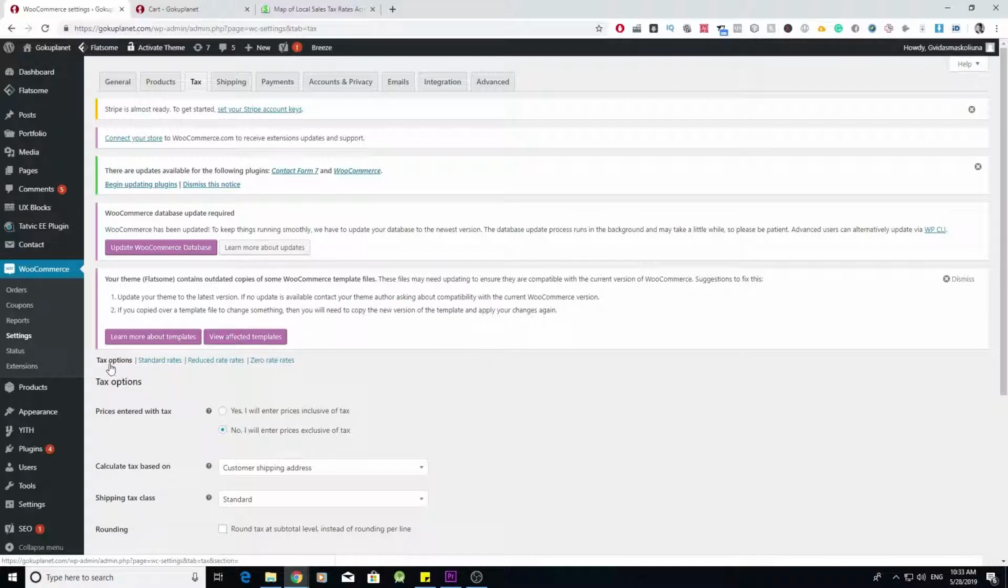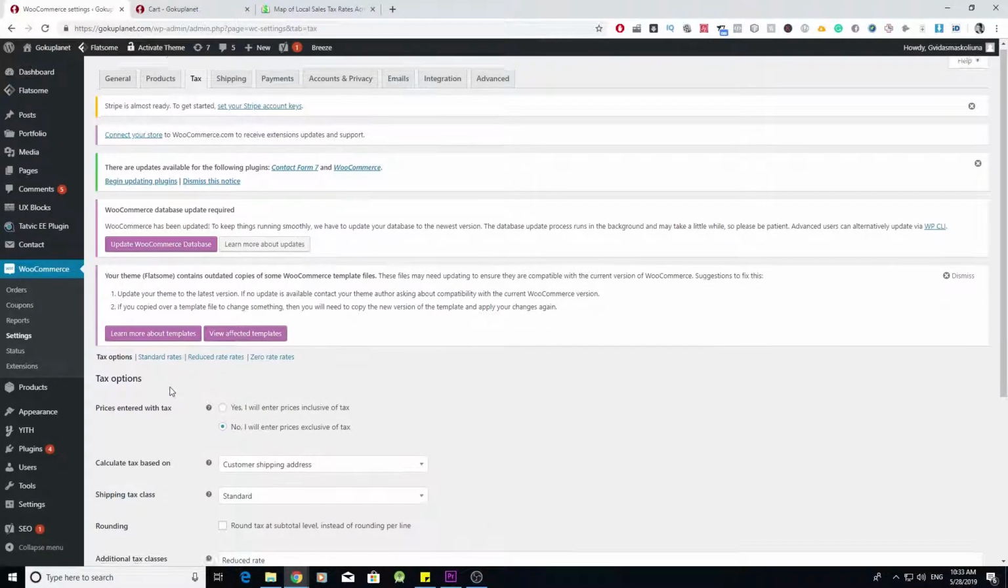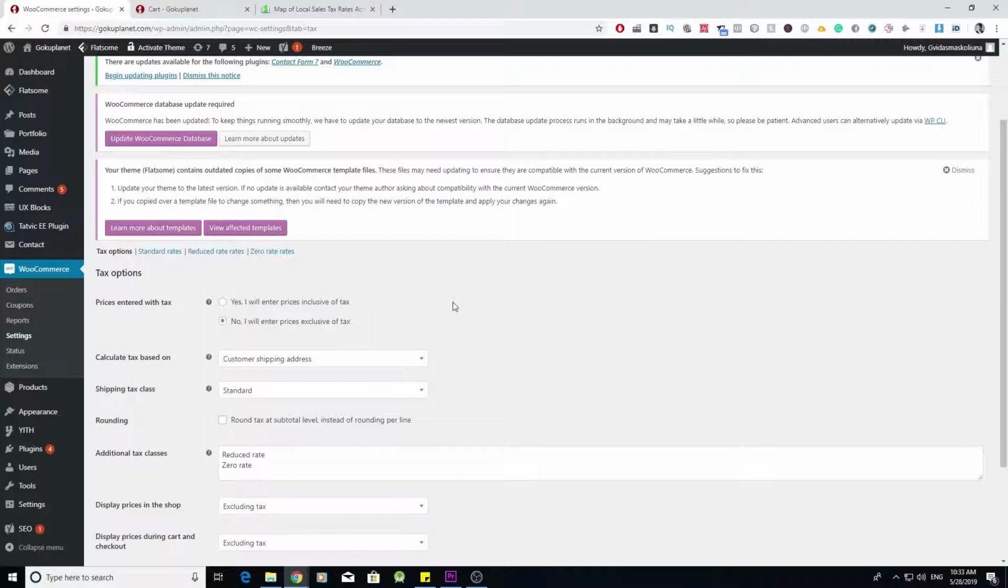So right here we have tax options. This is where all tax options are done. These are all settings for taxes. And these other three sections are basically categories for taxes. So in this category you can include standard tax rates, in this category reduced rates, and in this category zero rates.